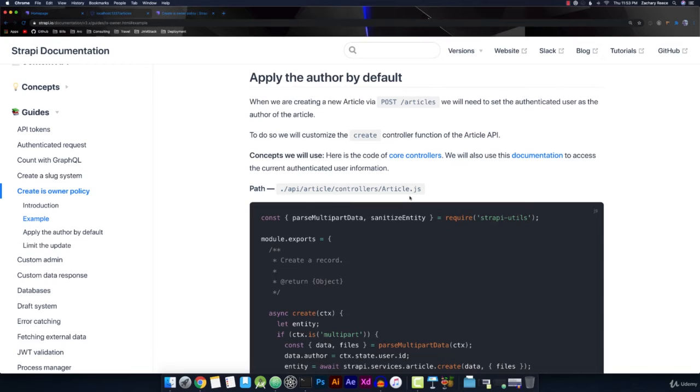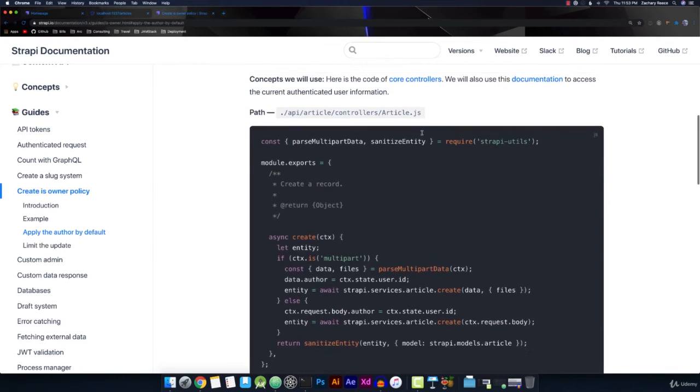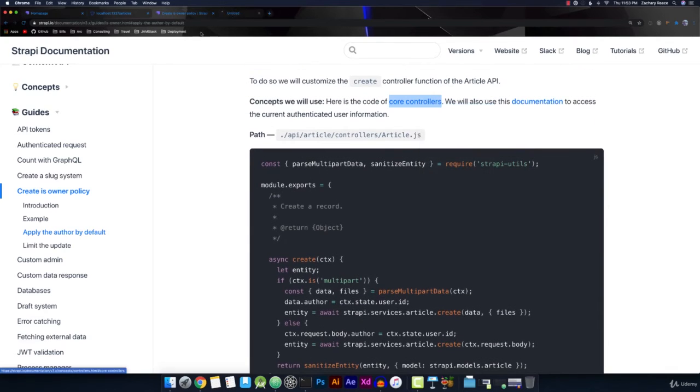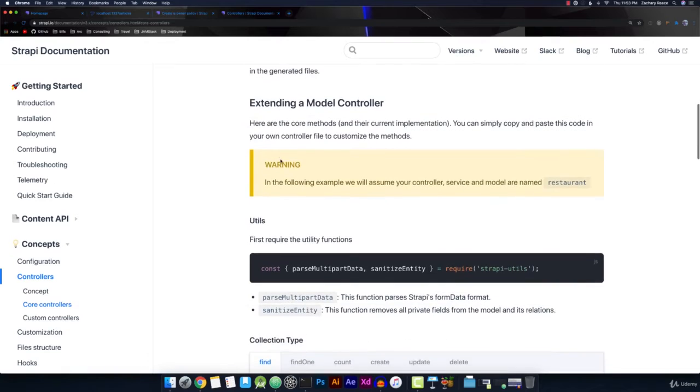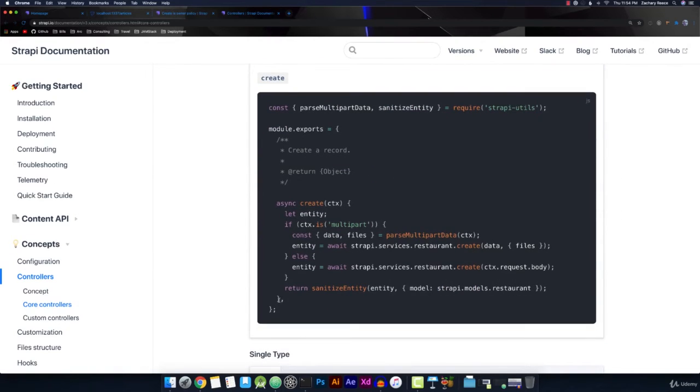So to customize this, the main concept you need to understand is that you need to take the implementation of the core controller and then extend it. Okay, so essentially what they do, the core controllers are what we just went over. And so here they take the create controller and then you will copy it.